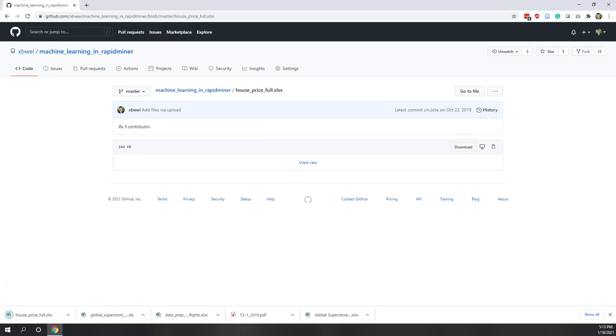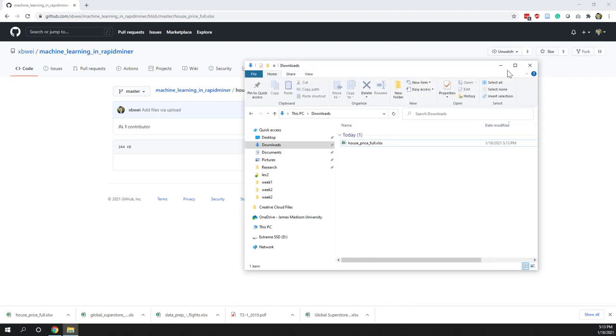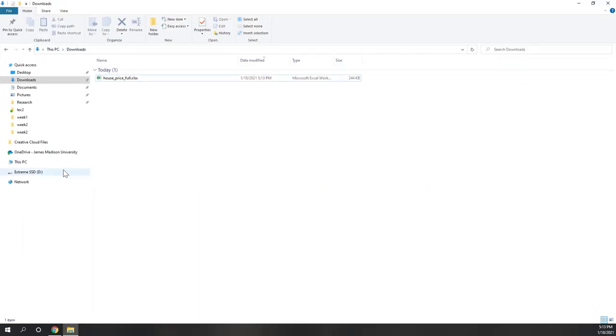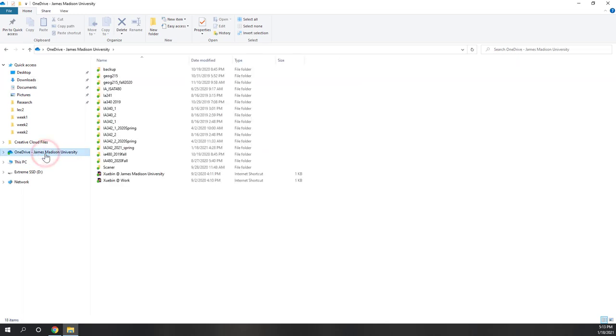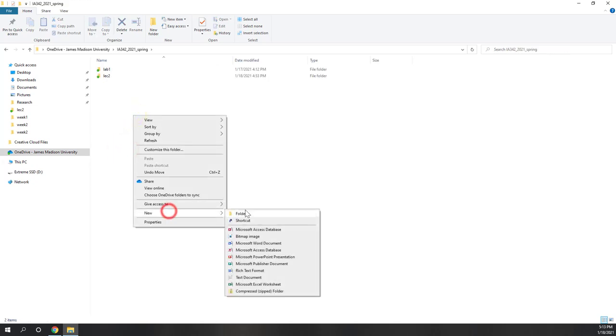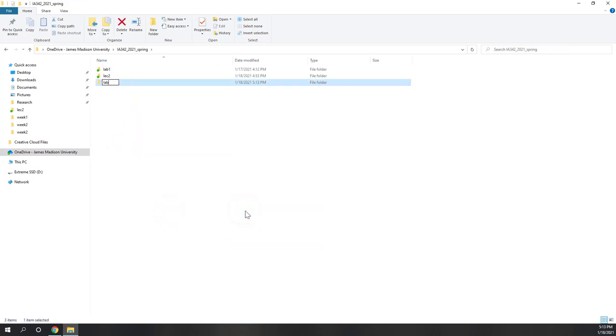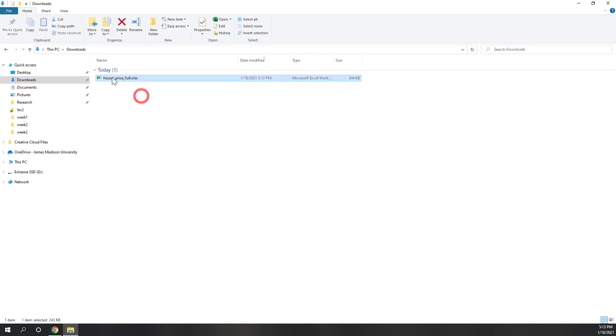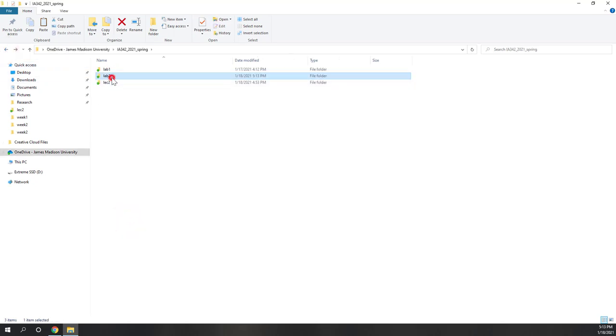And once that has been downloaded, let's also go to our OneDrive folder. Let's make sure that we save everything in OneDrive. So here, let's call it lab 2. And we can drag the data from the downloads folder into the OneDrive folder.